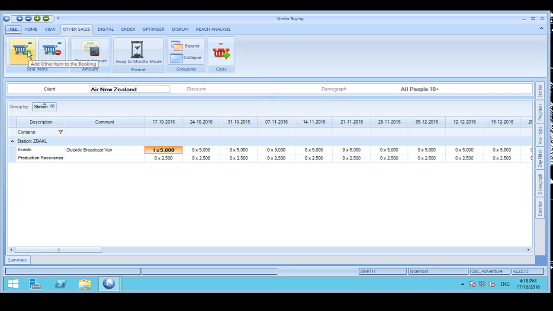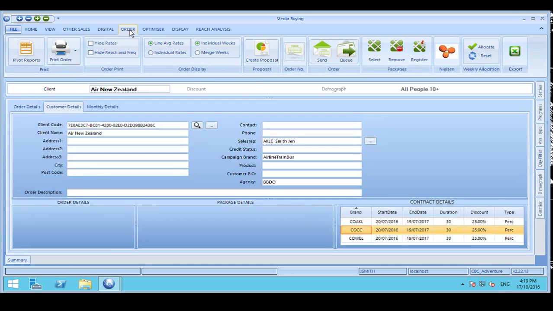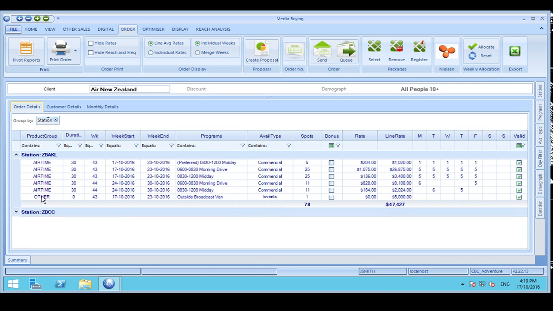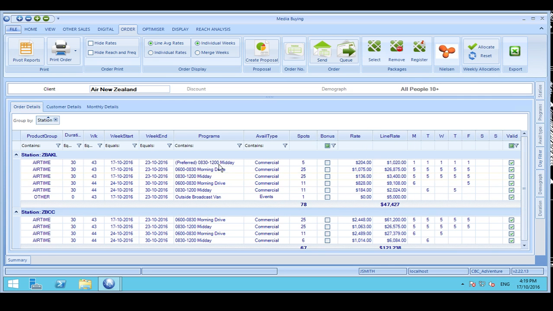in our overall campaign. And finally, we'll go and visit our order details themselves. And we can see this screen is actually giving us all of our customer information, as well as giving us the ability to type in a description for this order. And additionally, we can see all of the order details that we've just placed for both of the stations, including our airtime, our preferred time, as well as our non-spot item, the outside broadcast van.